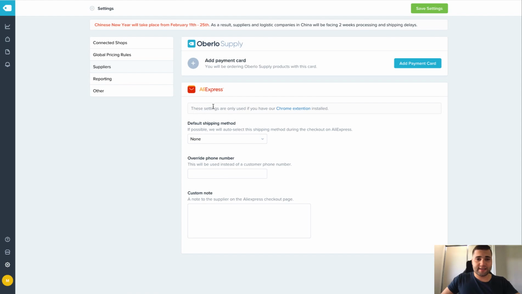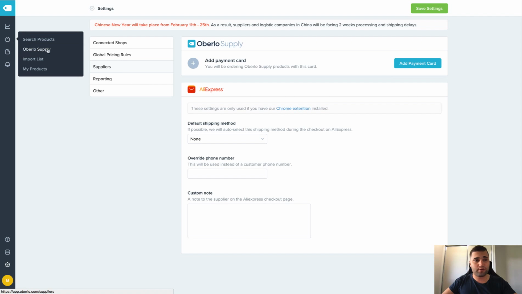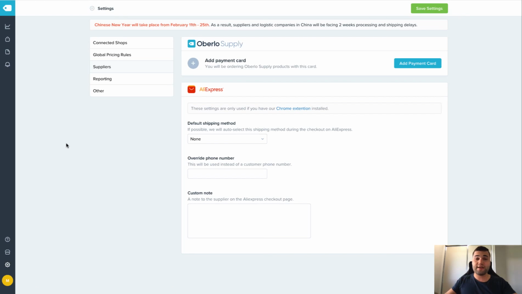Now, suppliers. This is where you'd hook up your AliExpress and add your payment card. This is for Oberlo supply. If you're not really using Oberlo supply, you don't really need to worry about this section too much, if you're just sourcing products off AliExpress and importing them there. But if you wanted to use Oberlo supply, you'd enter your payment details in there. That way, you can order through Oberlo supply here, and everything can be done directly through Oberlo.